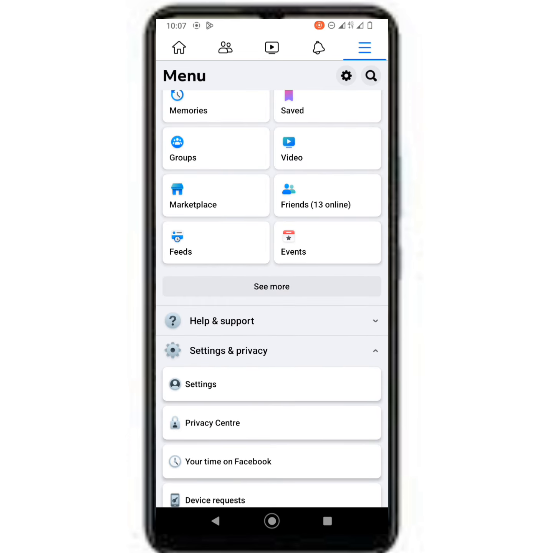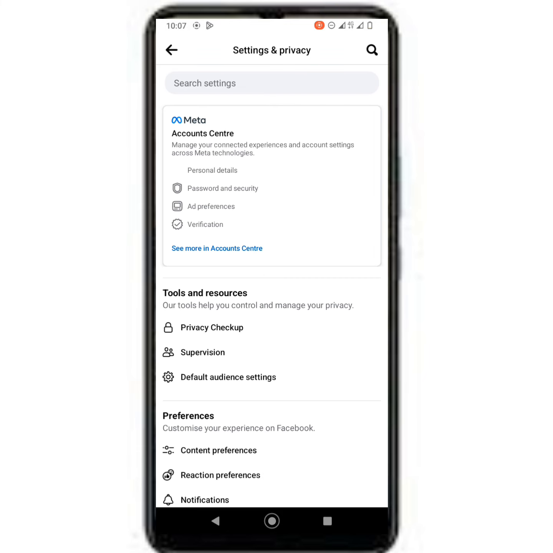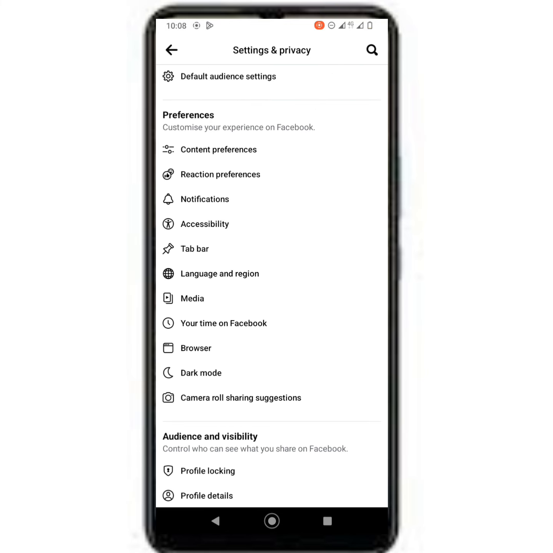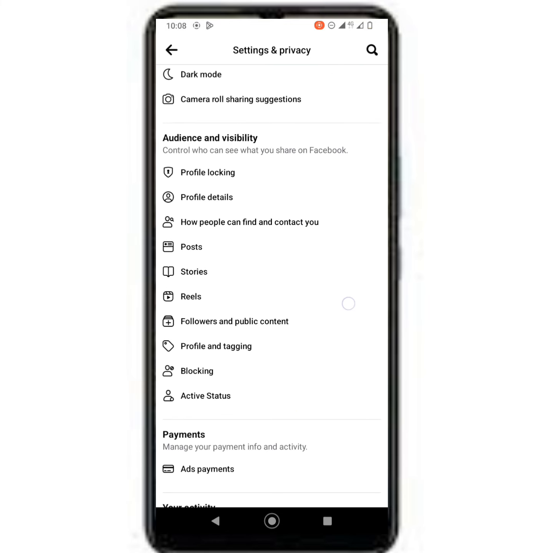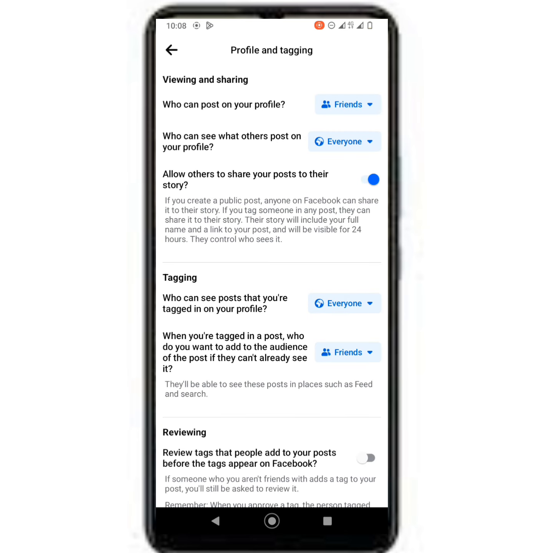Just scroll down, then click on settings. Now scroll down until you locate profile and tagging. Then, who can post on your profile? You can limit this to only you, because you don't want people posting on your profile without your consent.